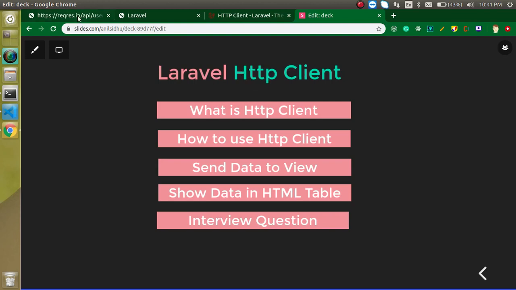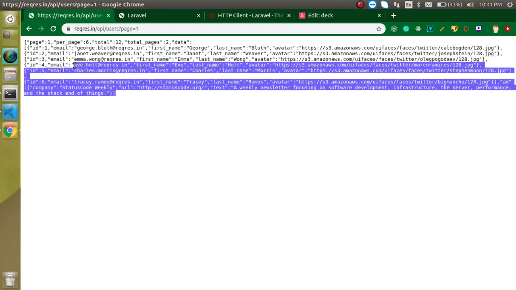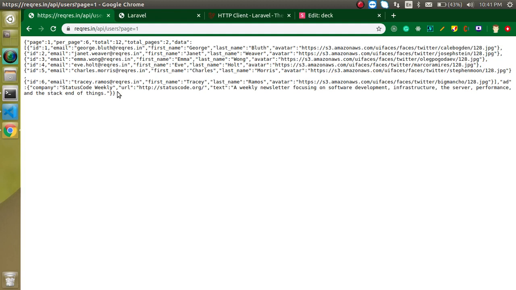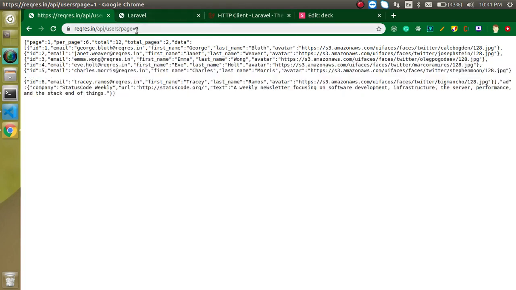For example, this is our dummy API and we want to consume it in Laravel and render this data in the form of HTML. That time the HTTP client will help us. It will provide the data in JSON format from this URL to our controller or wherever you are using it, right? So that is the actual use of the HTTP client.